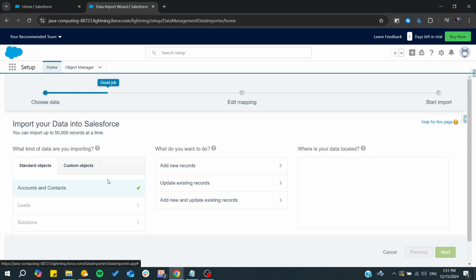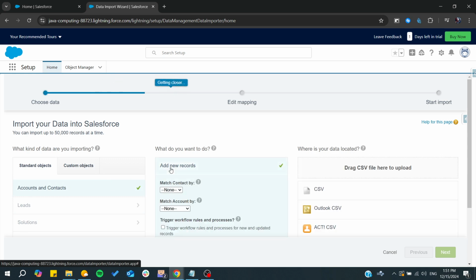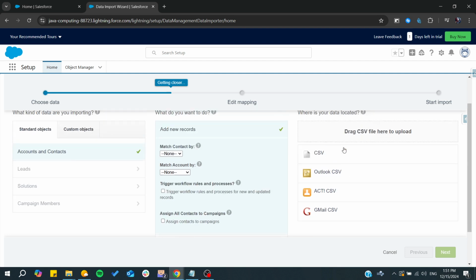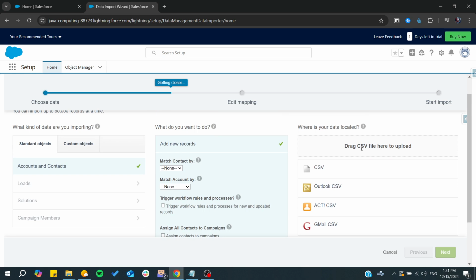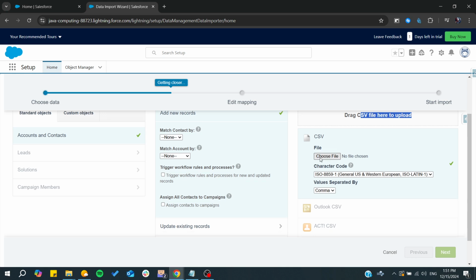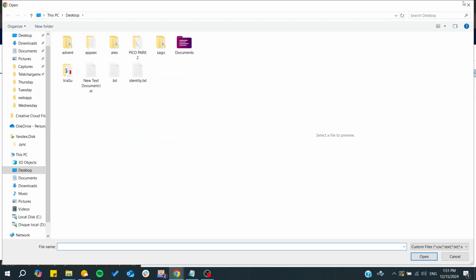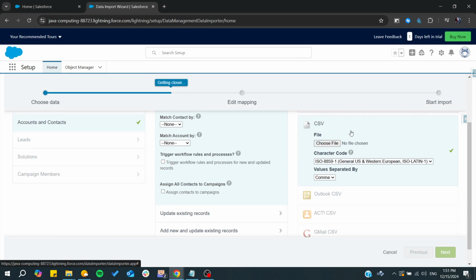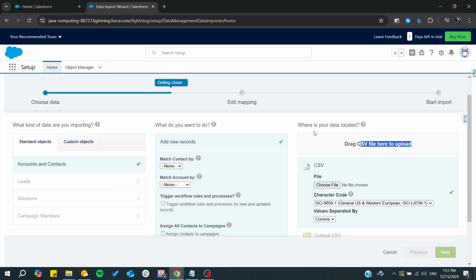So in this example we just go in for the account in contacts, and from here you will need to choose the CSV file that you want to upload. So you click on CSV, you choose the file where you have all the information or the data, and then you will go to edit mapping.